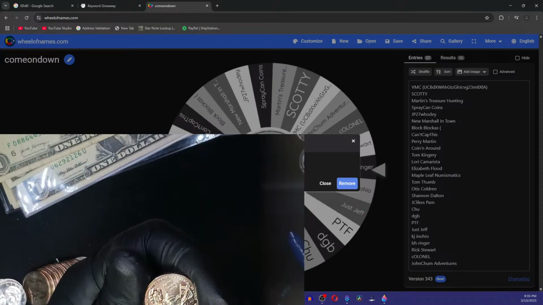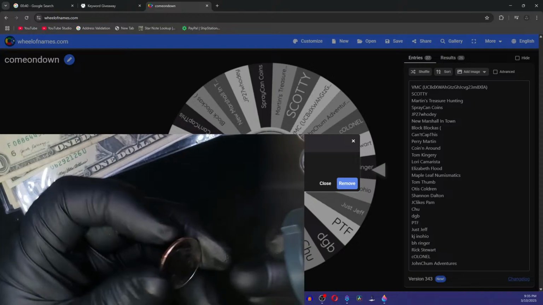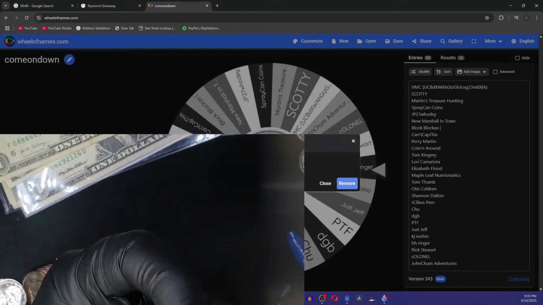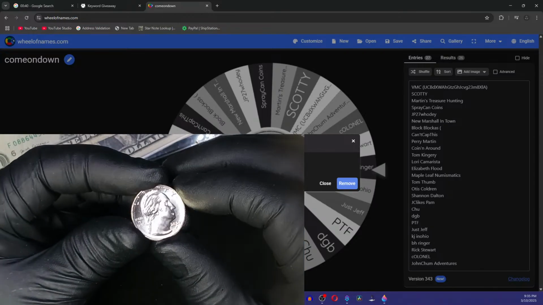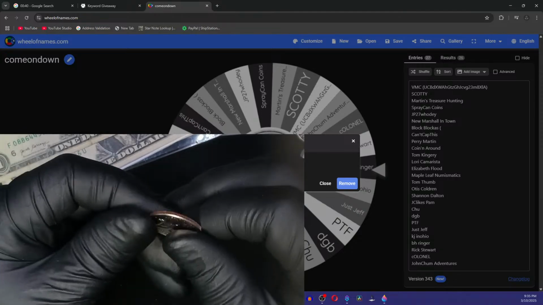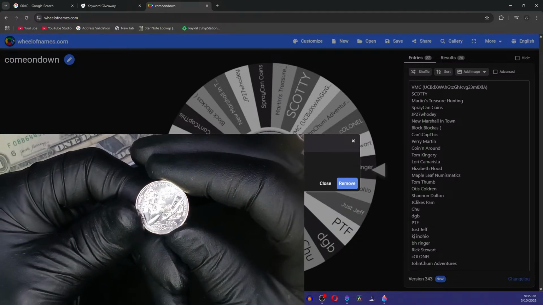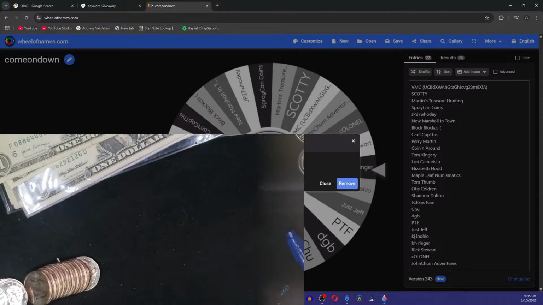Pretty clean elbow. Nice shiny reverse. That's a pretty good looking coin there, BH. That's a pretty nice one. Congrats to you.